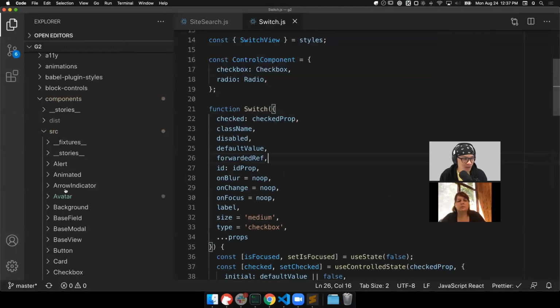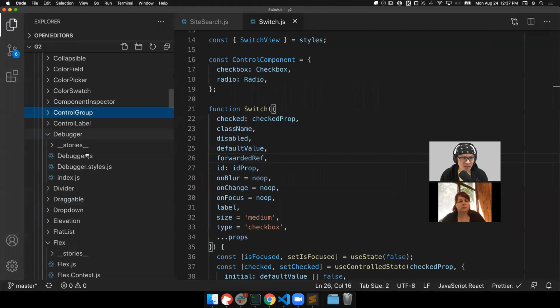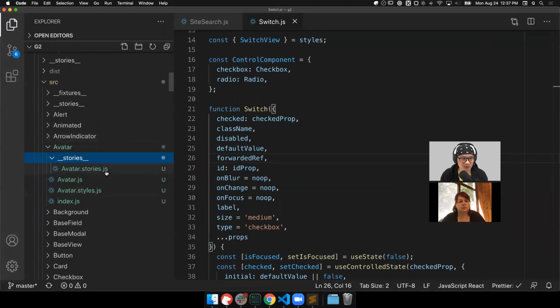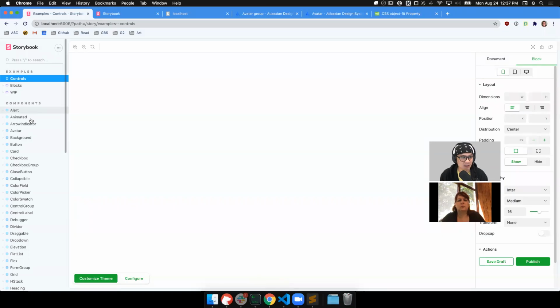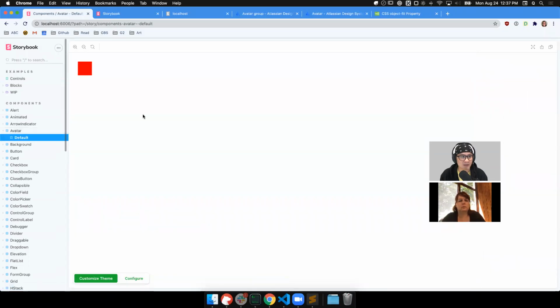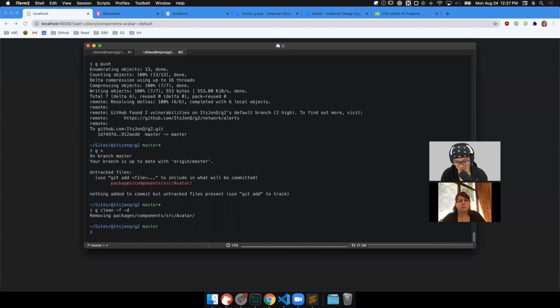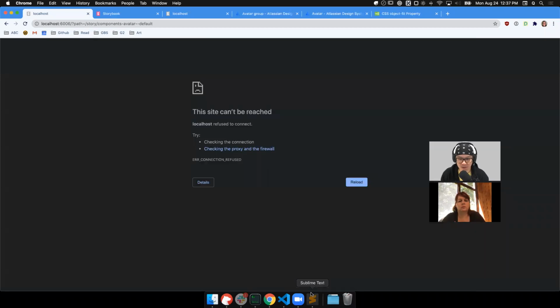Cool. Let's work on avatar first. Avatar stories here. So now we have an avatar. Great. Right now it does not do anything. Oh, I had to fire up my local storybook. npm start, or sorry, yarn start.